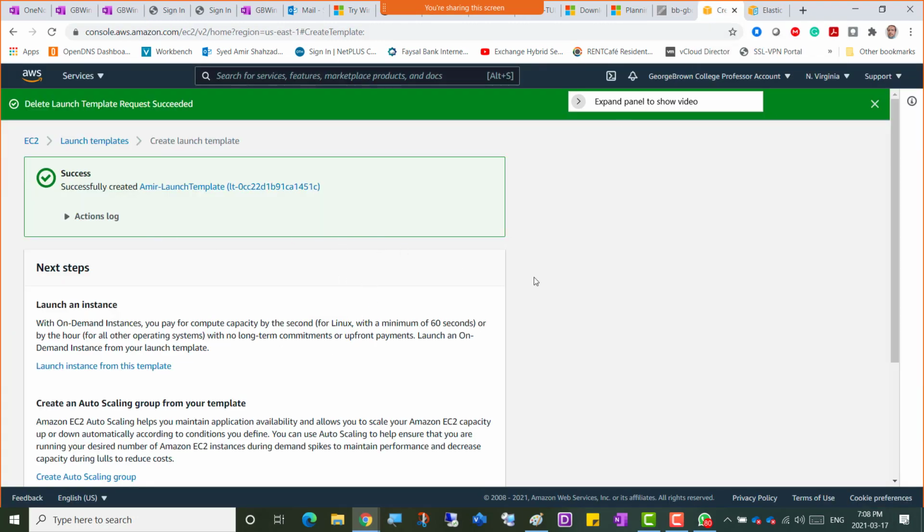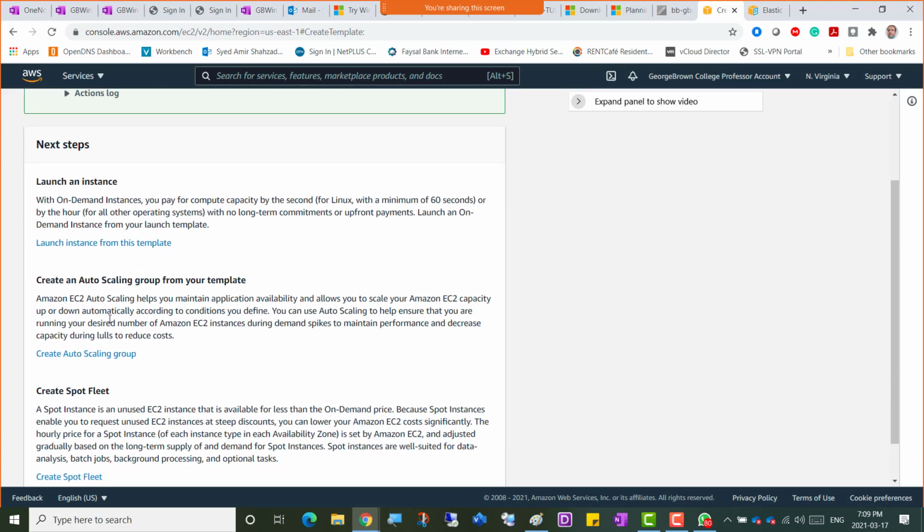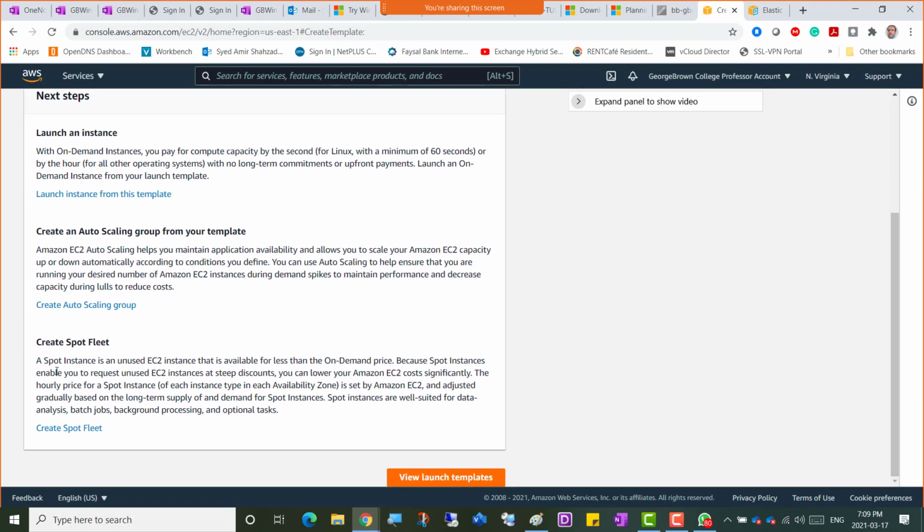Now once the launch template is created, it can also show you here next steps: launch an instance. You can just create an instance out of that, one other machine yourself manually, or create an auto scaling group. That's exactly what we're trying to go for now. Or create a spot fleet. A spot instance is an unused EC2 instance that is available for less than the on-demand price. So spot fleet just means that you are using the spot instances, which we talked about before as well, but it's upcoming again.